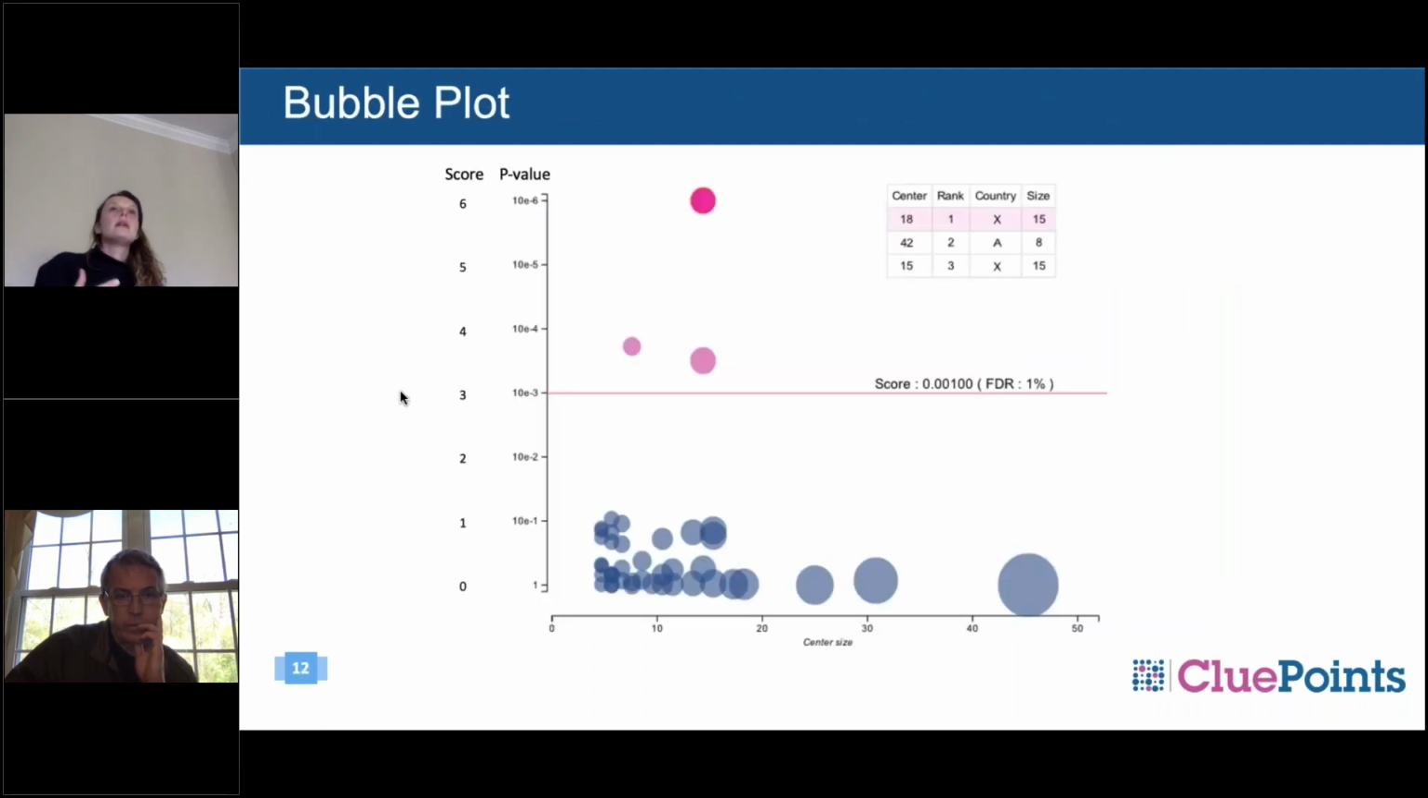Now, what do we do with that data inconsistency score? Of course, we are going to use that to identify our outlying centers, as we call it. And we visualize it using the bubble plot. So this is a bubble plot. And what you see here is that every bubble here is a center. And the size of the bubble also reflects the size of the center. So in this case, this is a big center of like 42, 43 patients here.